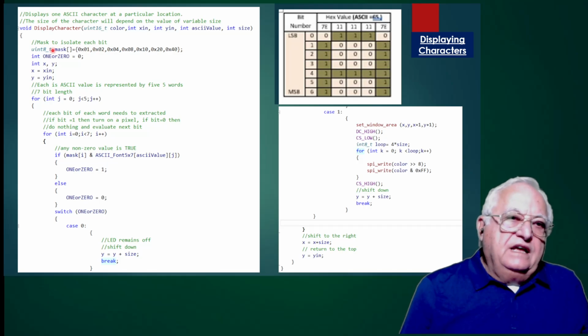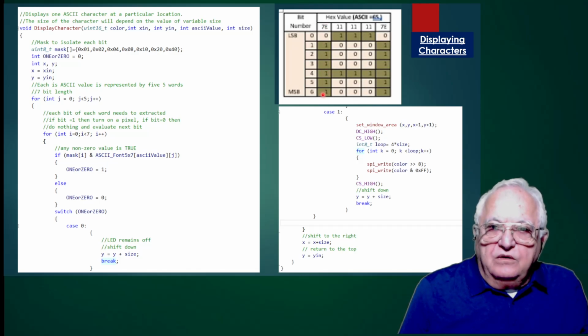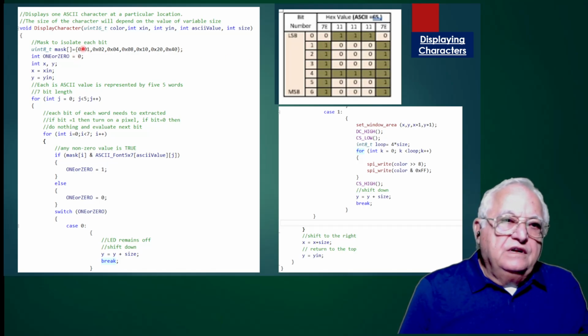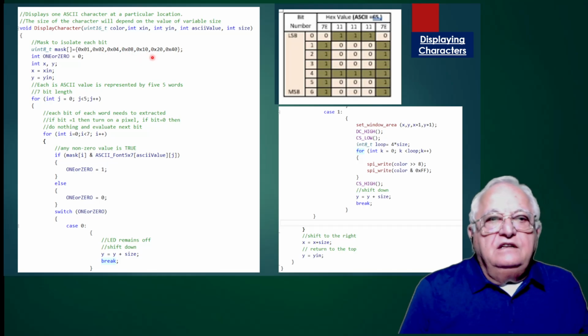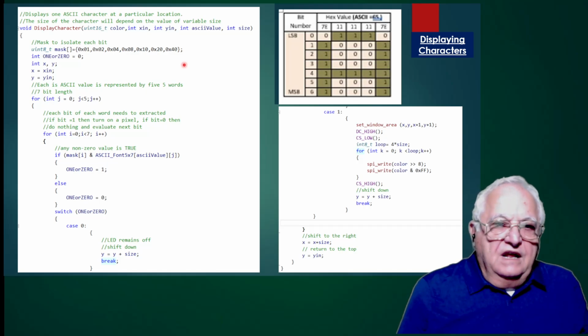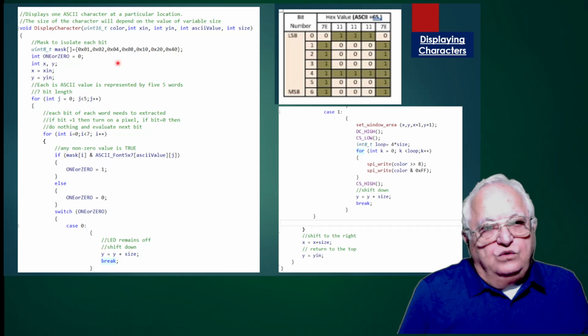Okay, so I have something called mask. When I get this word, what I need to do is evaluate each of the bits to see if I need to turn on pixels or do nothing. So what I'm going to do is AND each of the words with hex 1, 2, 4, 8, 10, 20, and 40. That will let me know whether I have a 1 or a 0. So let's figure out how I do that.